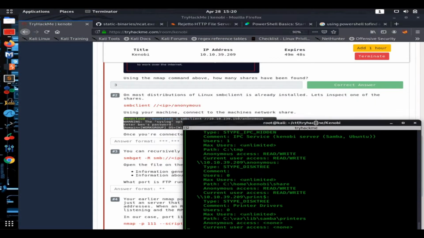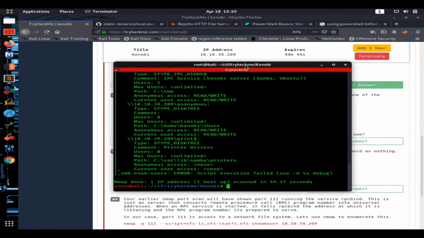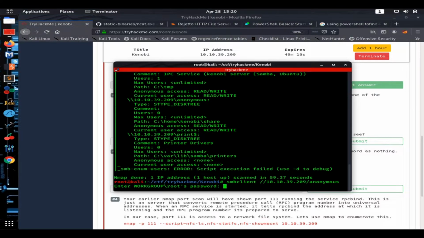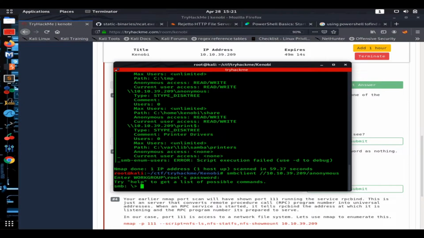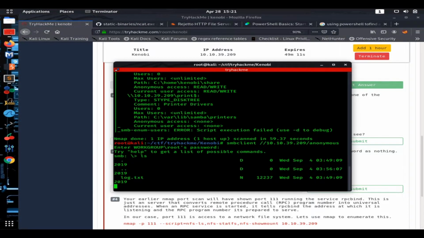All right, so all we need is the IP and anonymous. So do smbclient, and then the IP, 39.209, and then anonymous. I believe that's the right way. No root password is necessary. Just go ahead and hit enter, and we can hit ls and see what's in there.